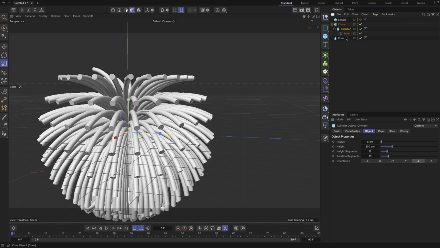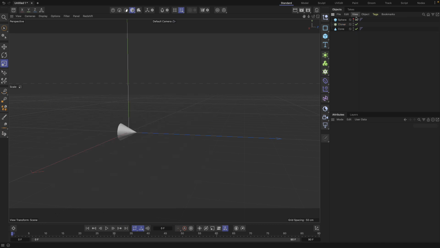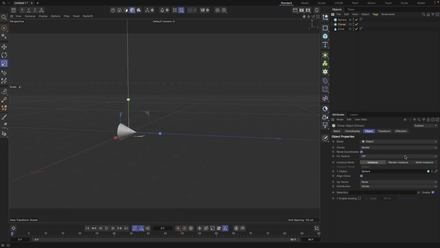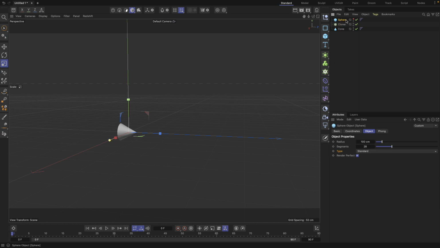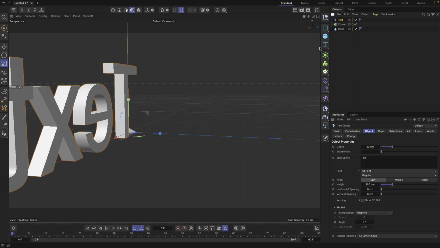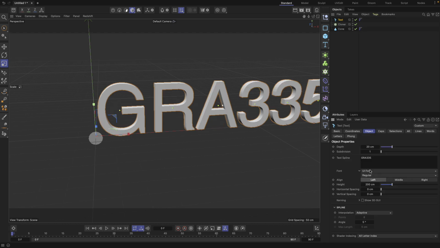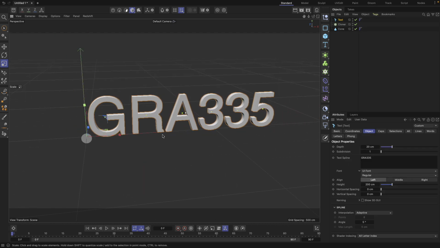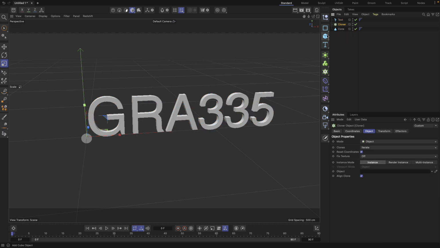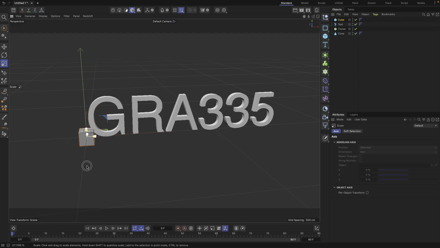Okay, so let's delete that. And of course, instead of a sphere, I can clone things on top of a text object maybe. So let's write the traditional title here, and let's clone a cube. So I'll just scale it down before cloning it, okay?